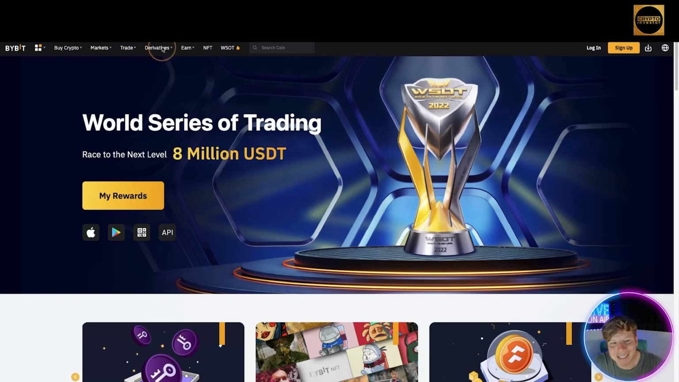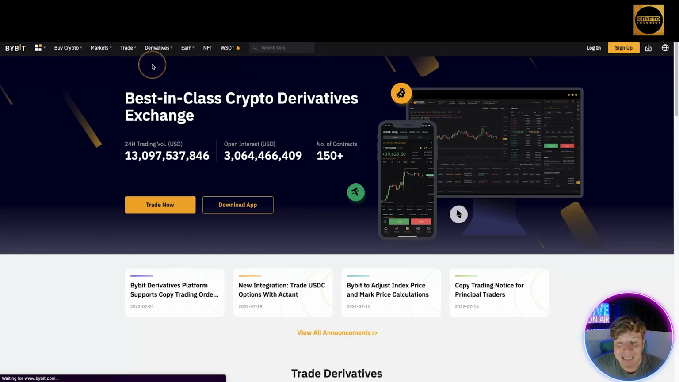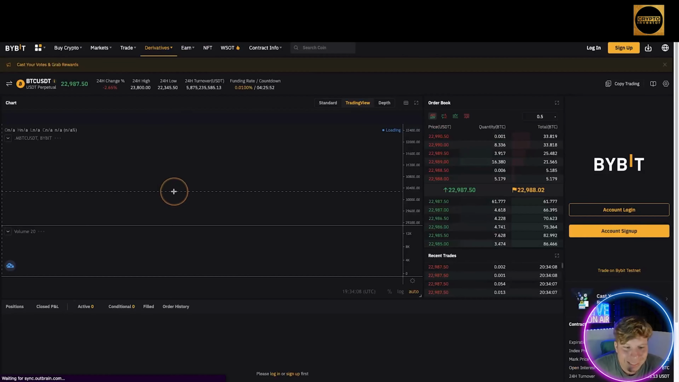I want to particularly look at the derivatives, right? This is how you're actually going to trade on here. So let's go to the portal. It says new. Last time I was reviewing this, I never even saw this portal. So this is new. It's really cool. All you got to do is click trade now, okay? It's the best in class crypto derivatives exchange. Let's click trade now, and it's going to take us there.